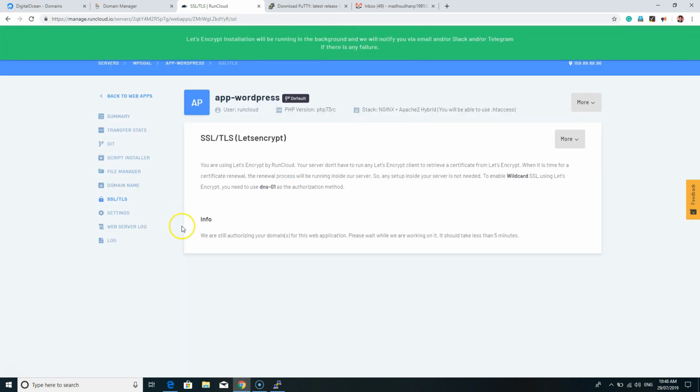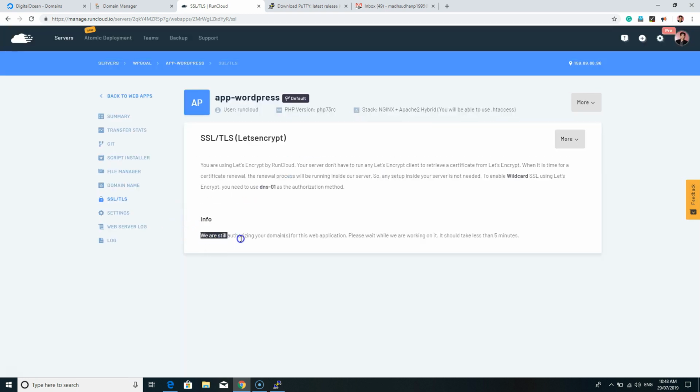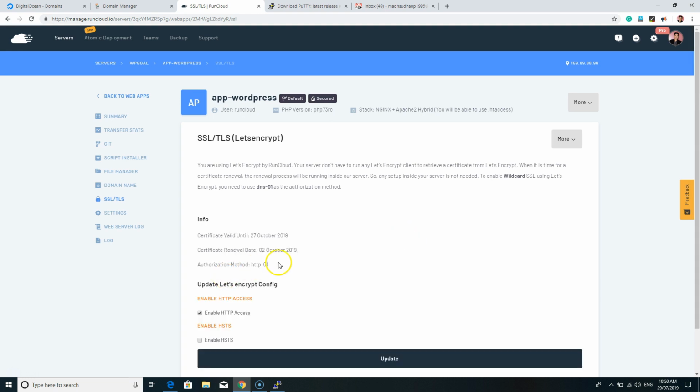It will take some time and you can see the message, we are still authorizing your domains for this web application. So you will have to wait for approximately 5 minutes. Refresh the page after a few minutes to see whether SSL is successfully installed or not.